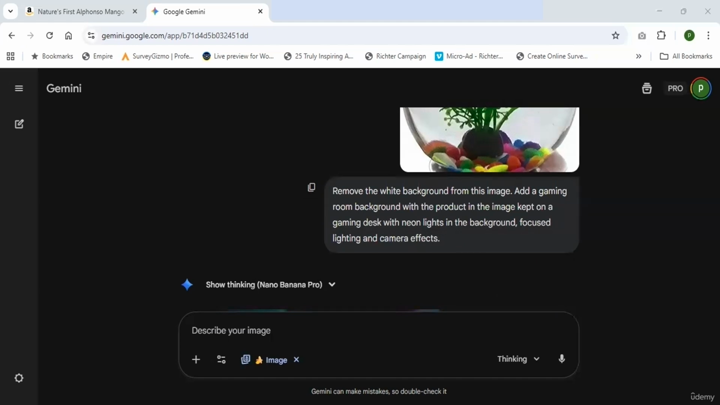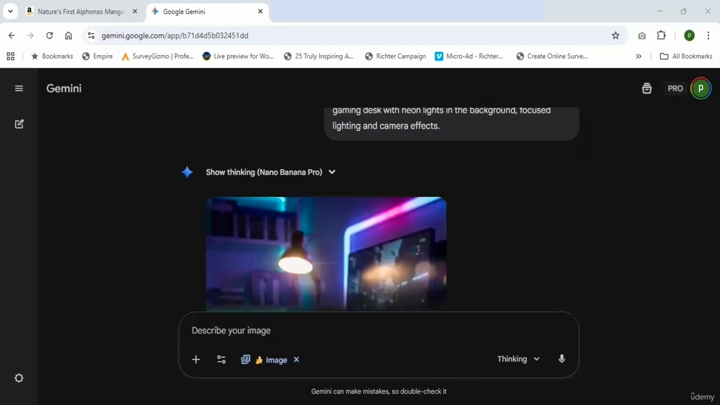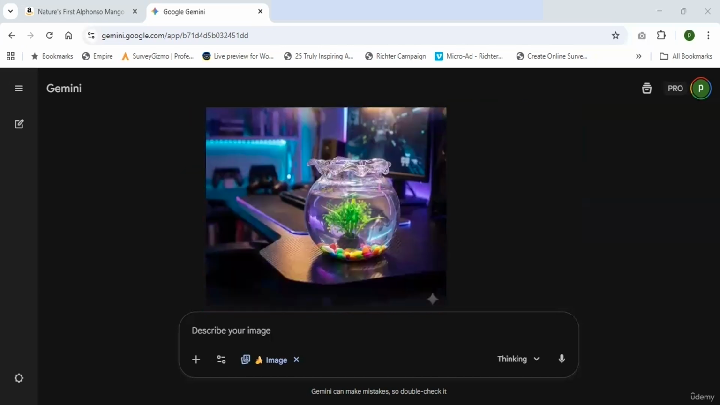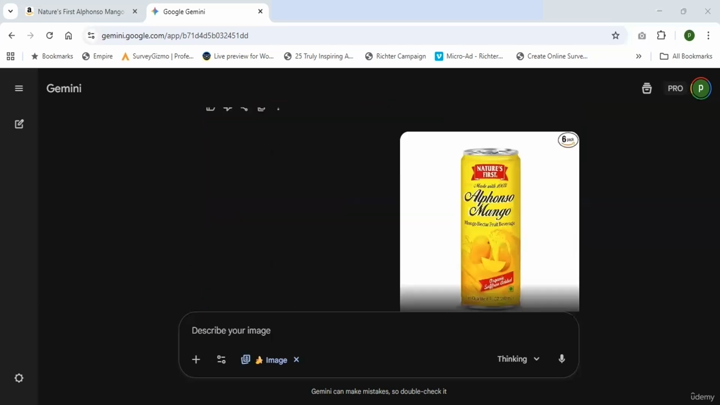I asked to change the background with lighting and camera effects. See, this is the image generated by NanoBanana. I even asked for one more thing, like an ad.